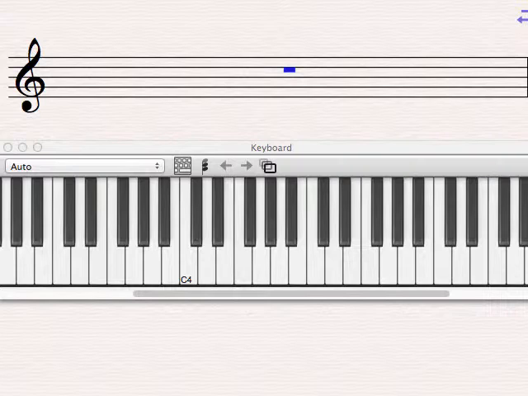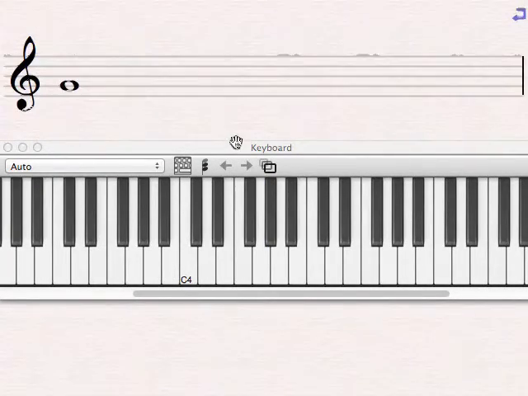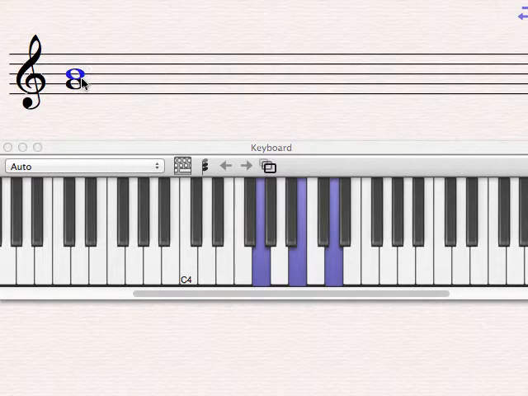because notes on lines are always going to be a third away from each other, and the same thing for notes on spaces. A sample triad here: we have G major. Let me just pull it back here. Okay, so I have a G major triad here. Again, you can see that the notes are highlighted on the keyboard for reference.